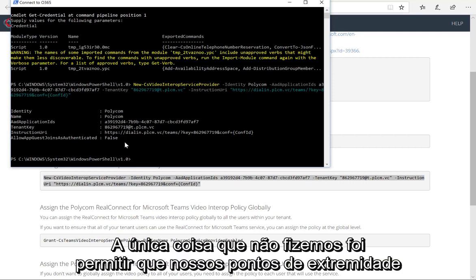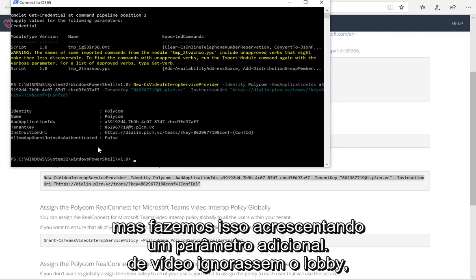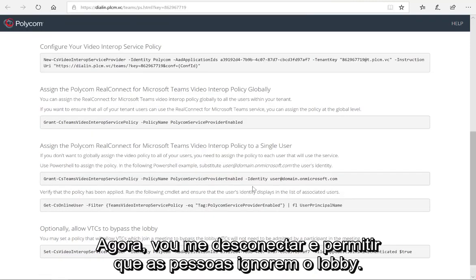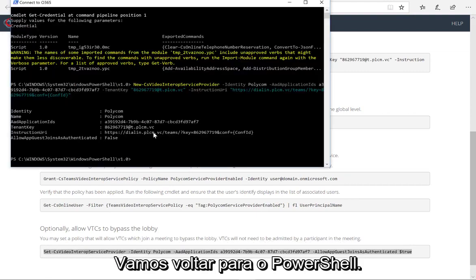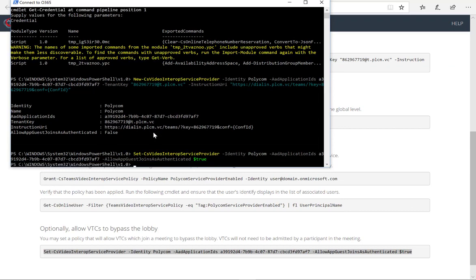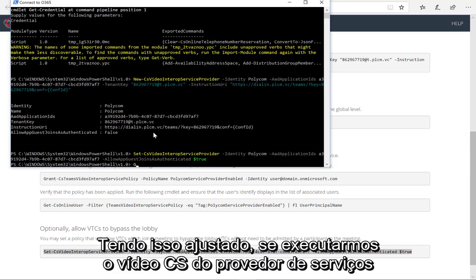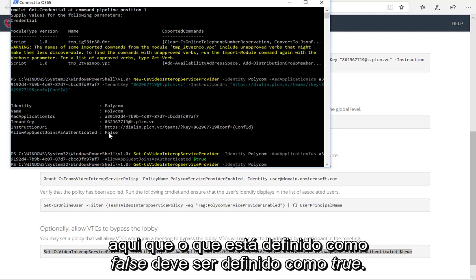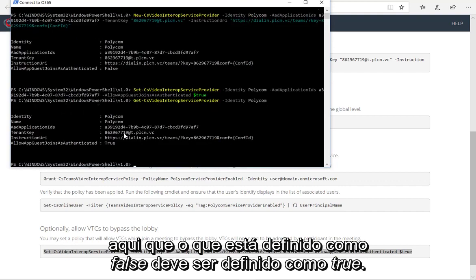The only thing that we haven't done here is we haven't allowed our video endpoints to bypass the lobby, and that's something we can do by adding an additional parameter. So let's go ahead and do that. So next I'm going to set people to be able to bypass the lobby. Let's go back into our PowerShell. And now that that's set, if we run Get-CsVideoInteropServiceProvider with the identity Polycom, we should now see that that line here, which is set as false, should now be set to true.